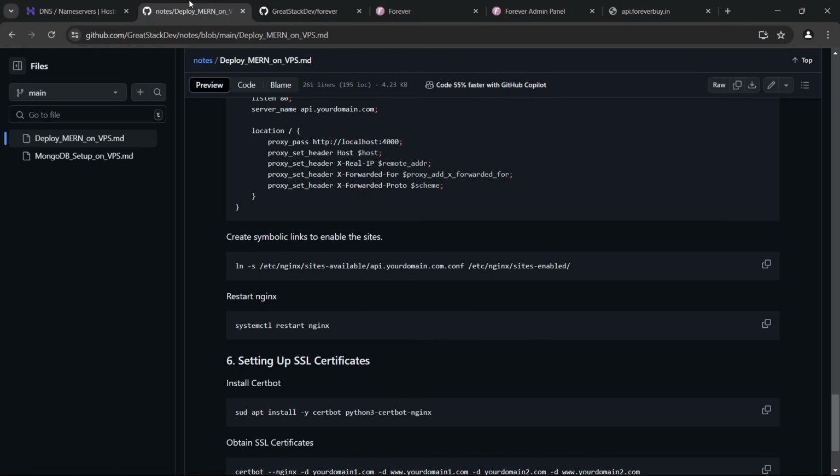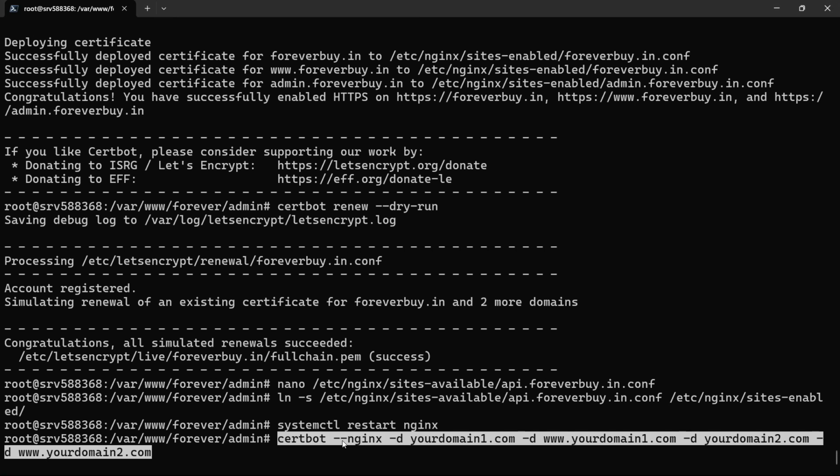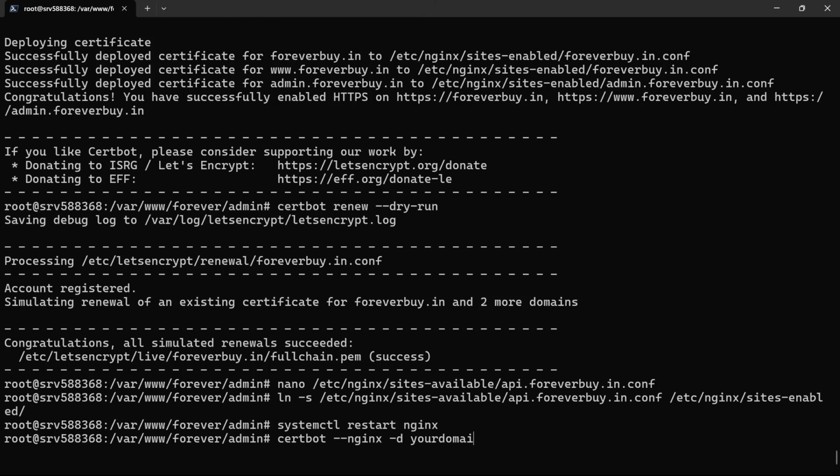So let's come back to the document. You can see here we have this command to obtain the SSL certificate, right? So let's copy this, add it in this terminal, and replace the domain. Here we will add api.foreverby.in. Press enter.